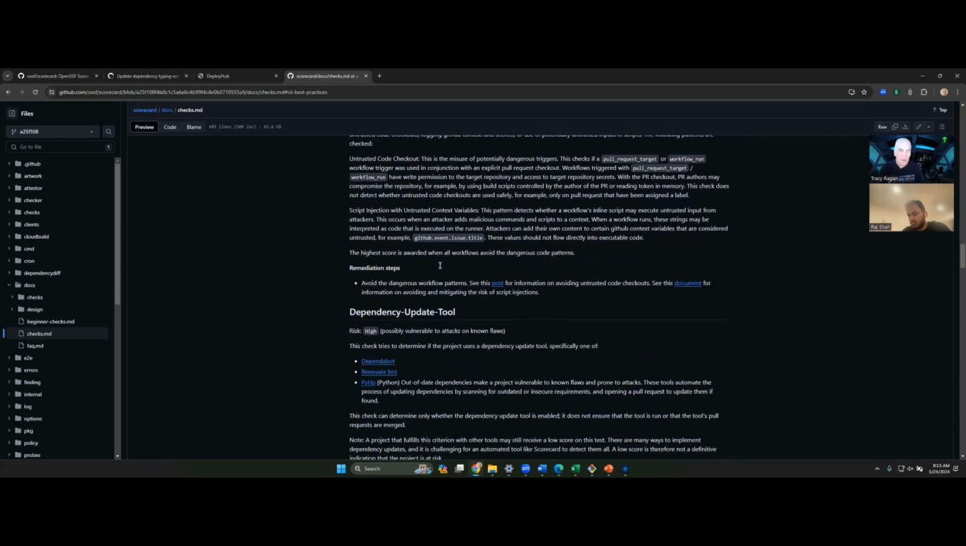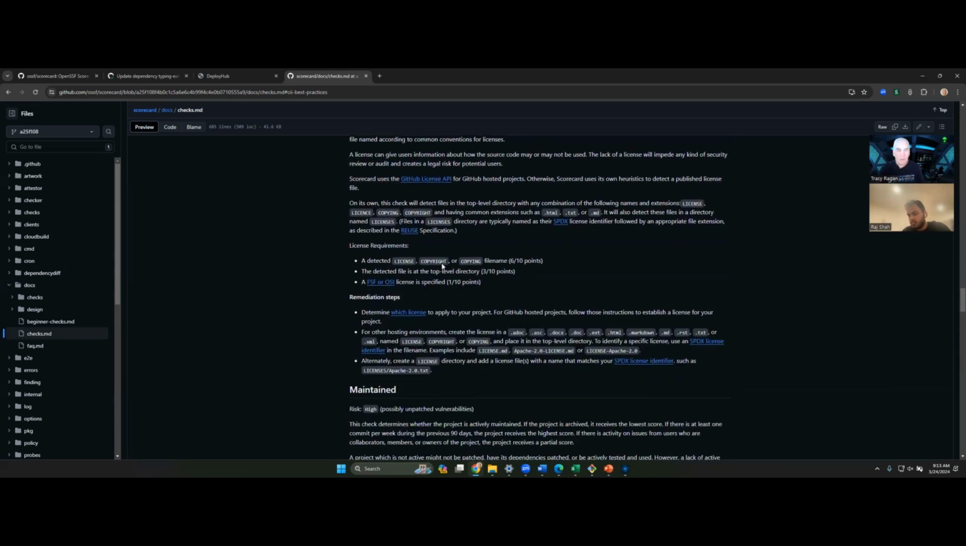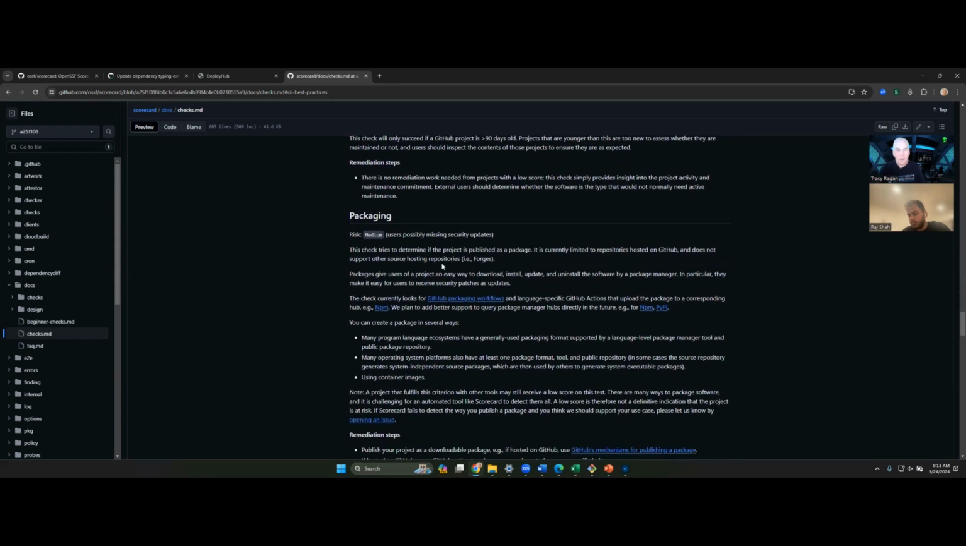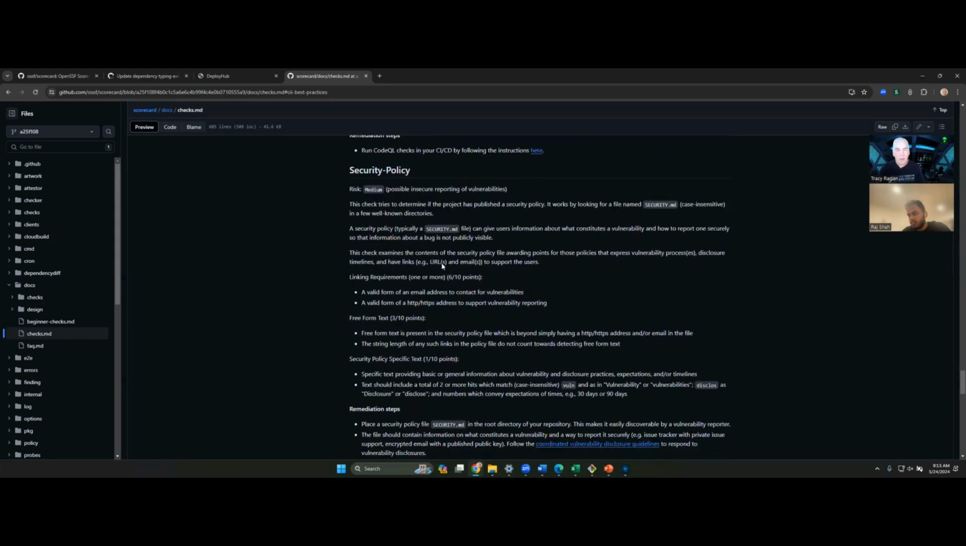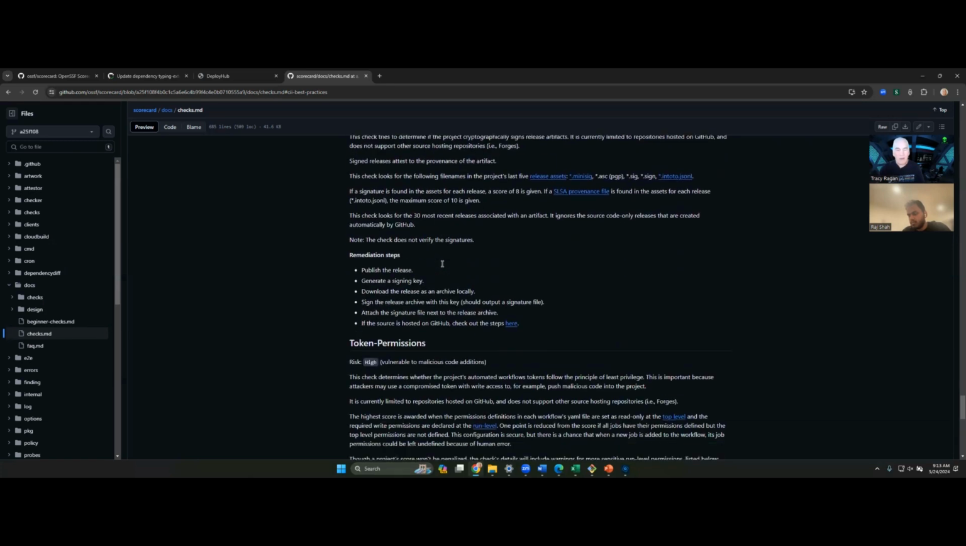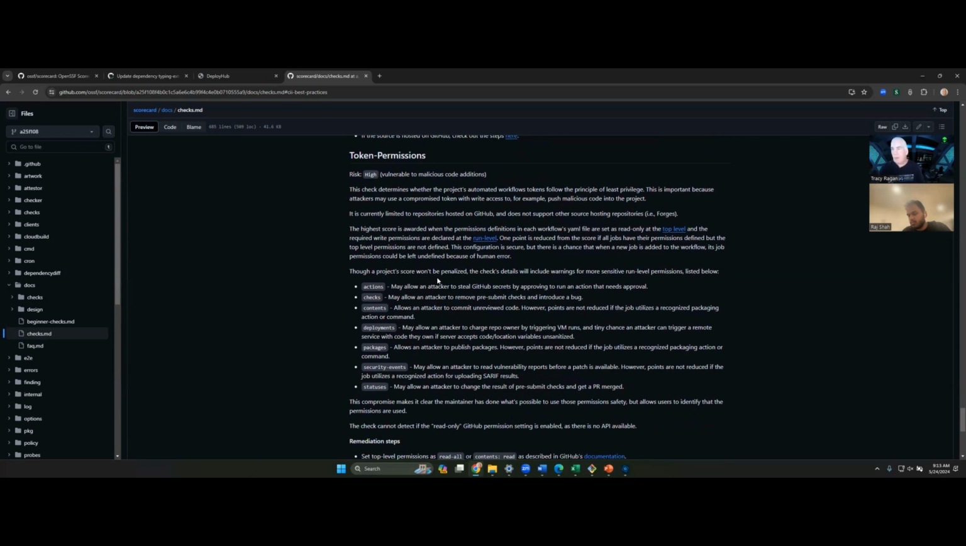Some of the other ones can be interesting. Let's see, fuzzing, license. Which ones are the most critical that people should implement? Signed releases, token. Oh, here, this one, token permissions. This one drives me crazy. So you want to get a 10 out of 10. I'm very goal oriented, so I want to go and get a 10 on every single thing.